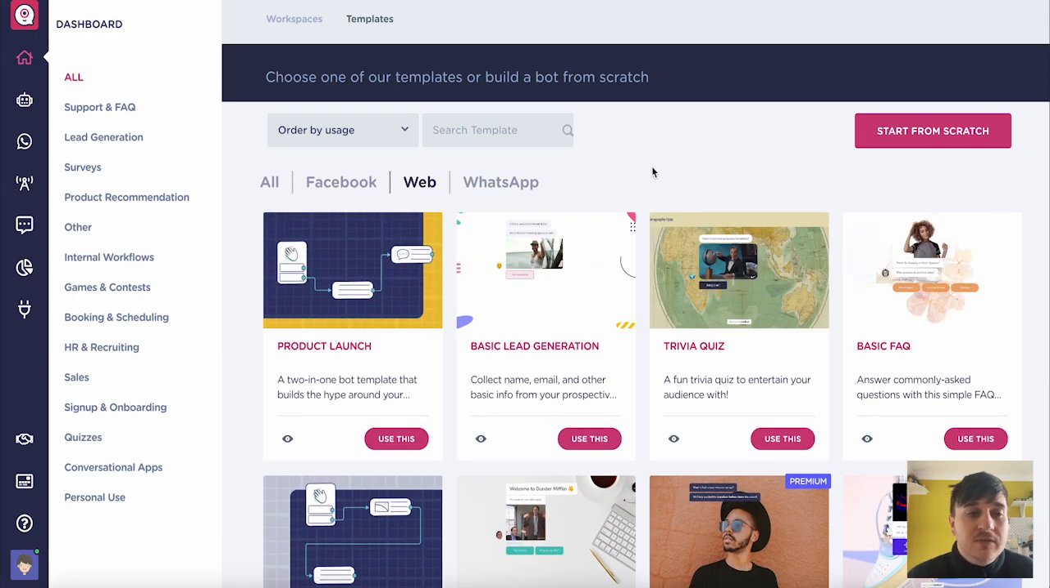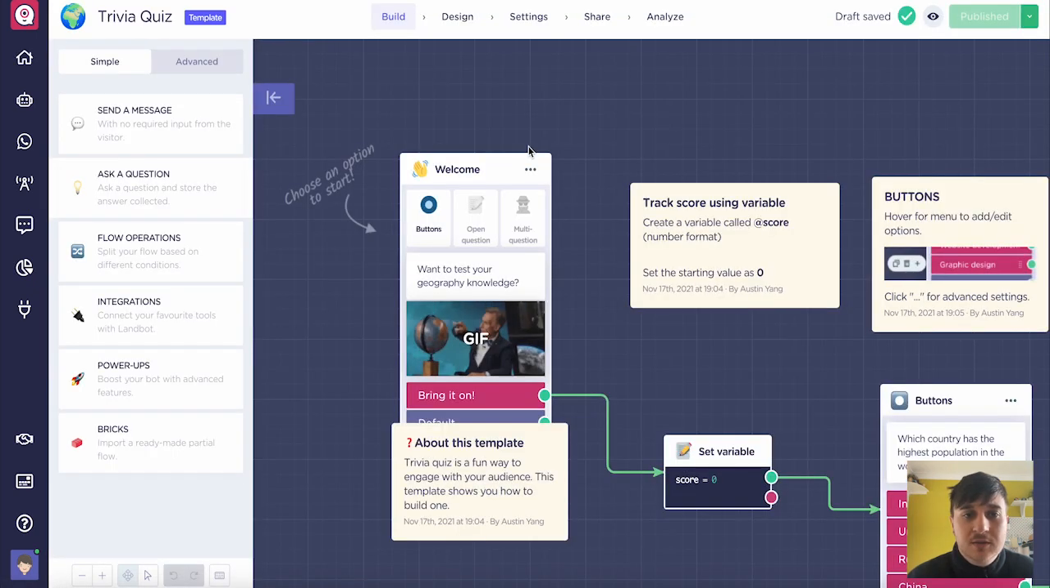So we've got loads of different templates to work from here, and this would depend on what you're looking for, what you want your chatbot to do, and the website that it's going to appear on. For the sake of this review, I'm going to go for trivia quiz, a fun trivia quiz to entertain your audience with. So I'm going to go and use this, and this takes us over to the builder page.